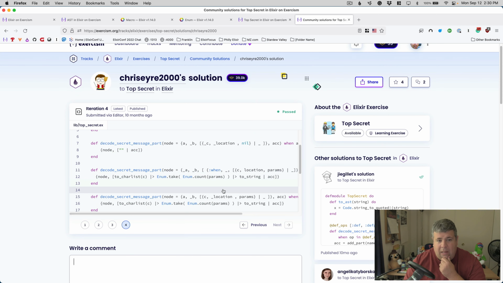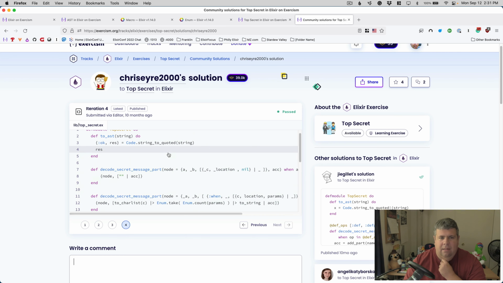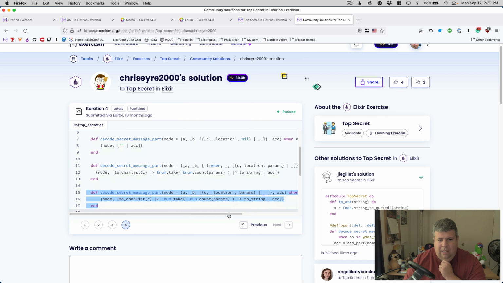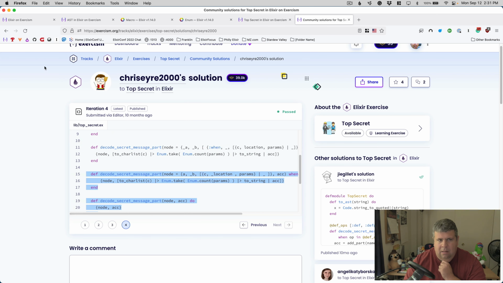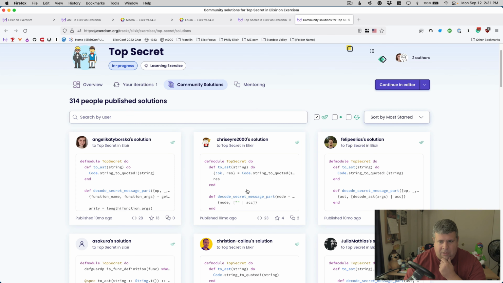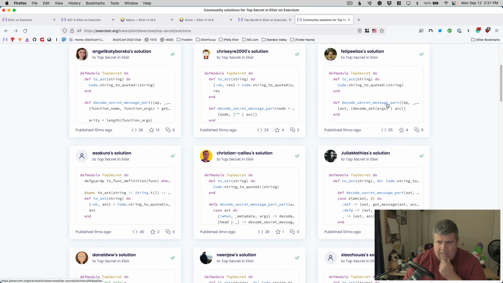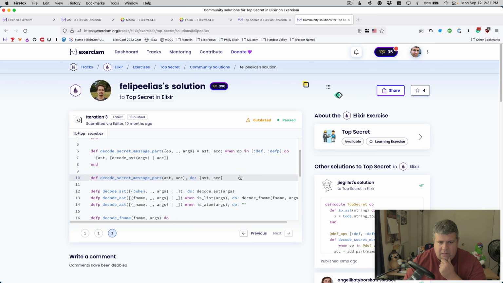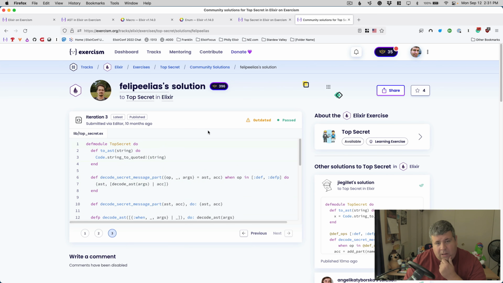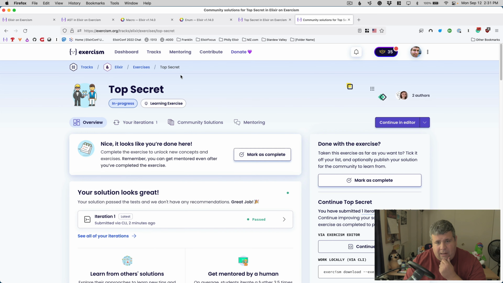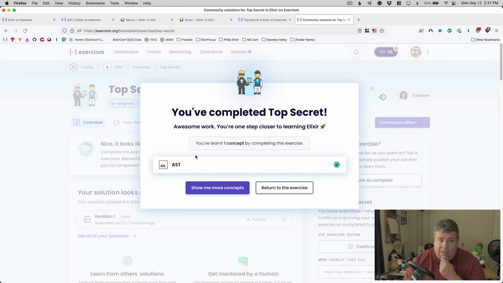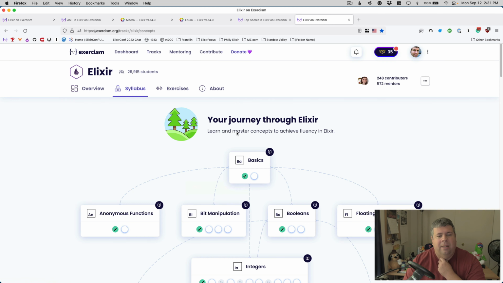Yeah, they're solving this with a lot of pattern matches and functions that technically work, but they just don't read well. They read like scary gibberish. Let's see if anybody else has a lot of stars. This one, 4 stars. Yeah, they're just solving it like that. Okay. Well, that's going to finish it up. I'm going to mark this as complete, publish my iteration, and I've learned AST. LOL.